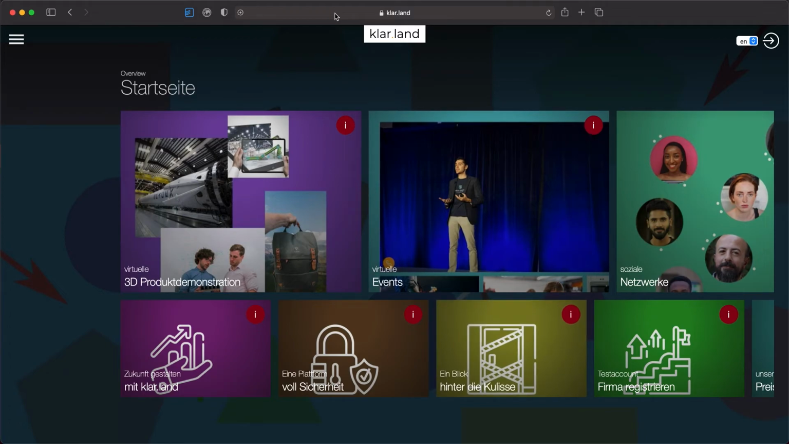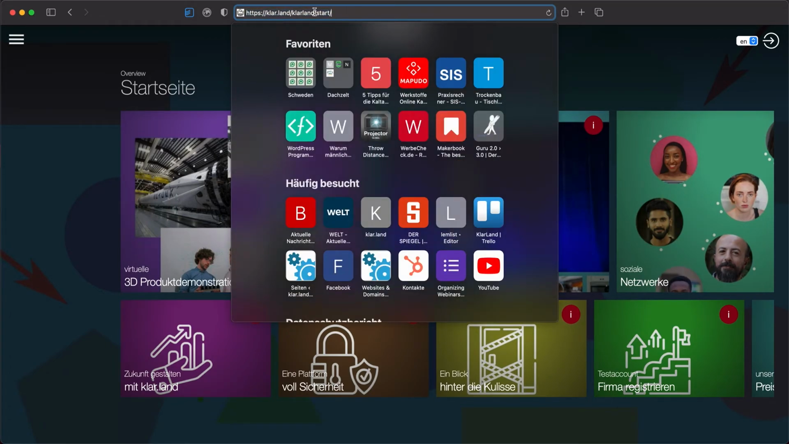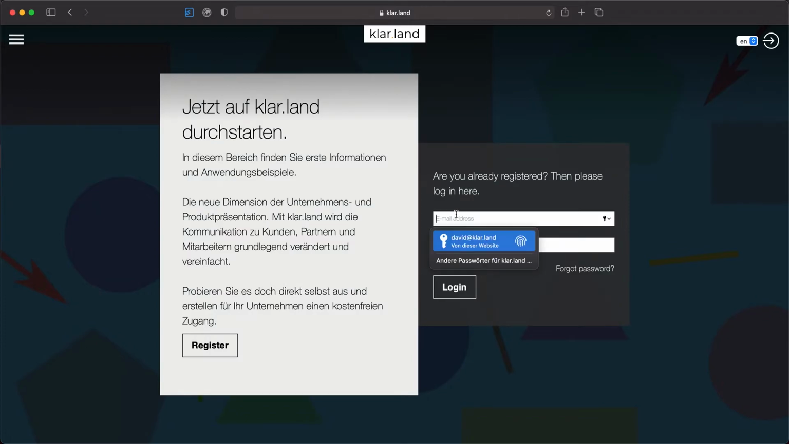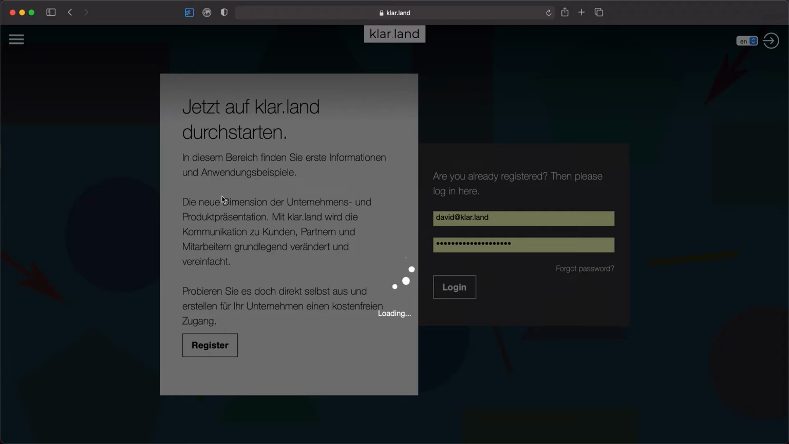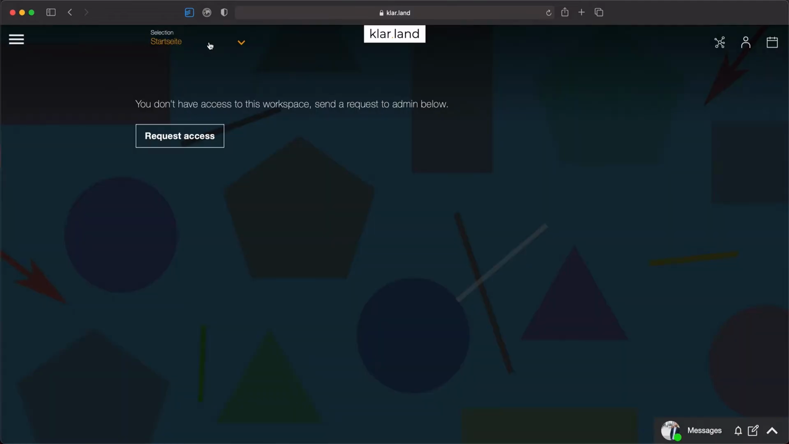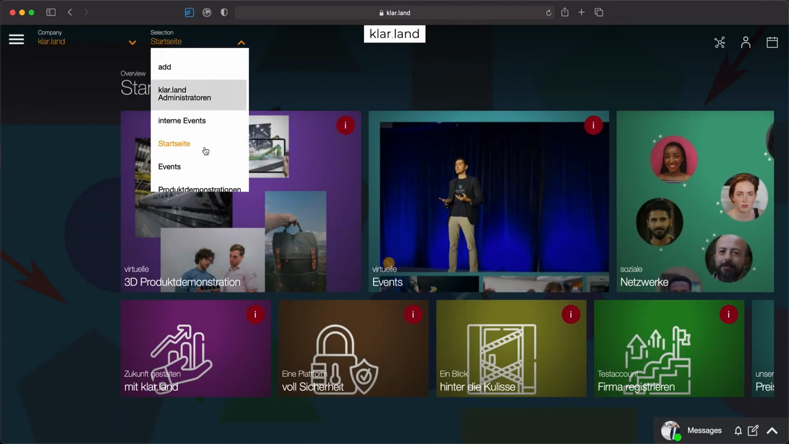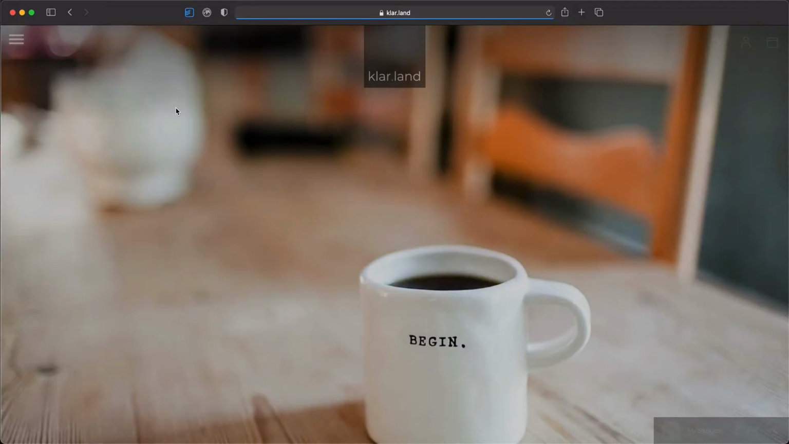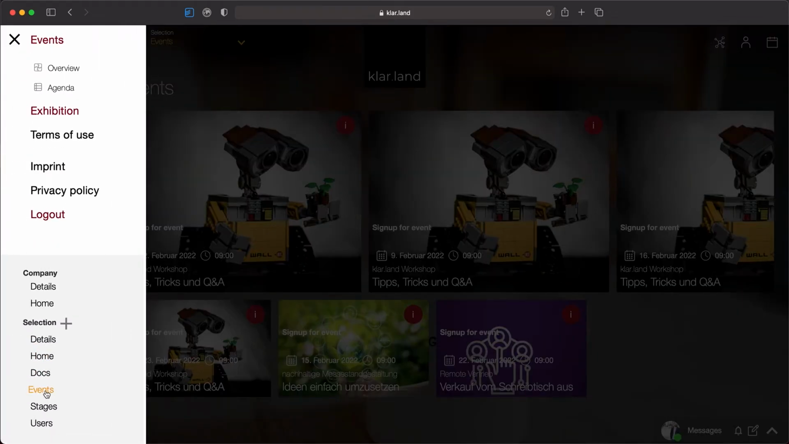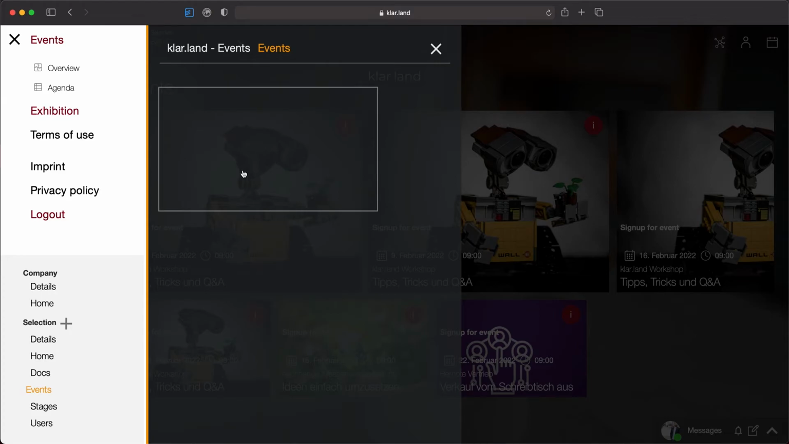So you go to klar.land or to your company URL where you usually log in, and then you log in, and hopefully you are the one who has the rights for that workspace to create new events. Once you are logged in, I will demonstrate that in our event segment over here where it says events. Those are the events which we offer at the moment, or which we just created, and now we can add more events.